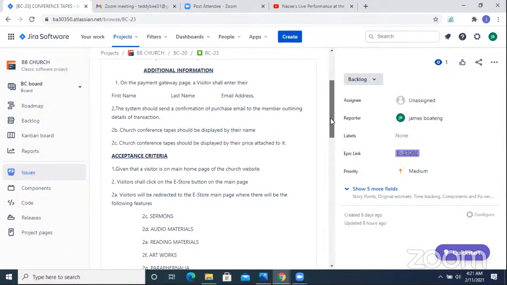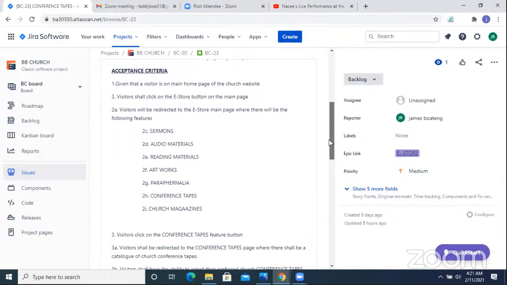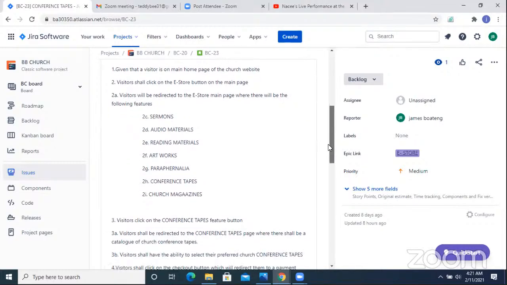Church conference tapes should display their name and come with a price. Given that the visitor is on the main page of the website, visitors shall click on the eStore button on the main page. Visitors shall be redirected to the eStore main page where there will be the following features, and then it goes on.